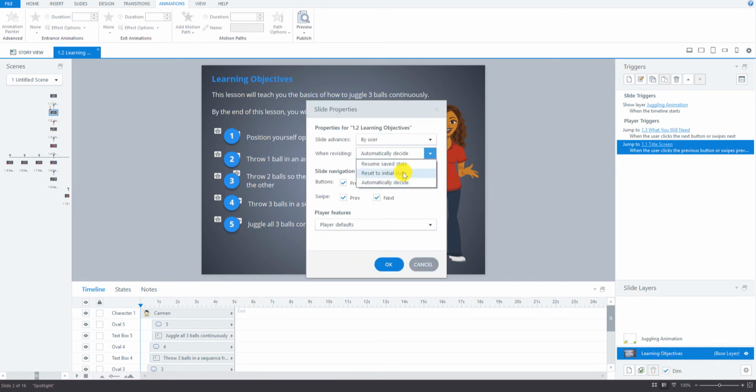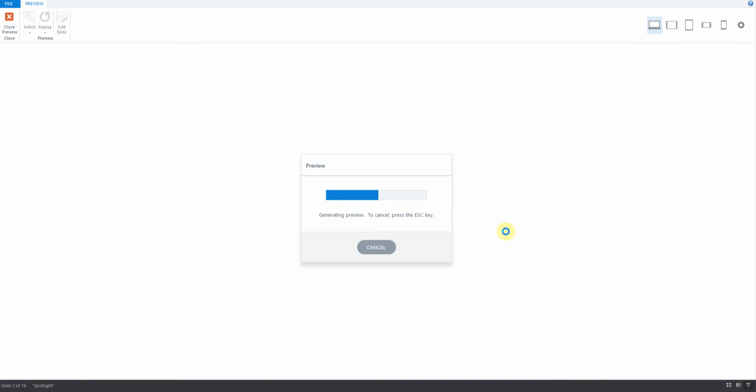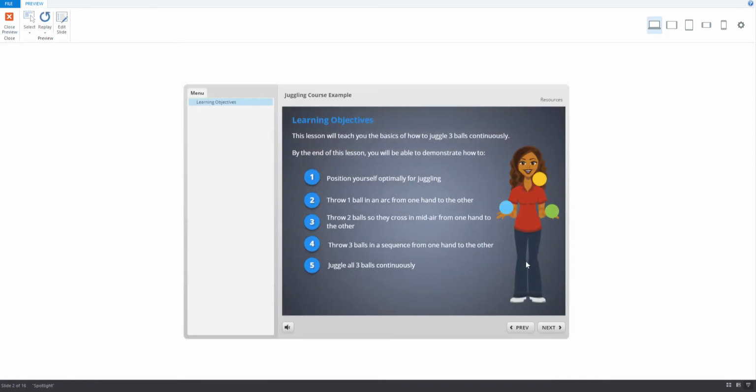Now sometimes you don't have to do that, but with these ones I like to, just to make sure that the animations and everything works properly. Okay, so let's preview that slide. So everything faded in, that came in. All right, I think that's good.